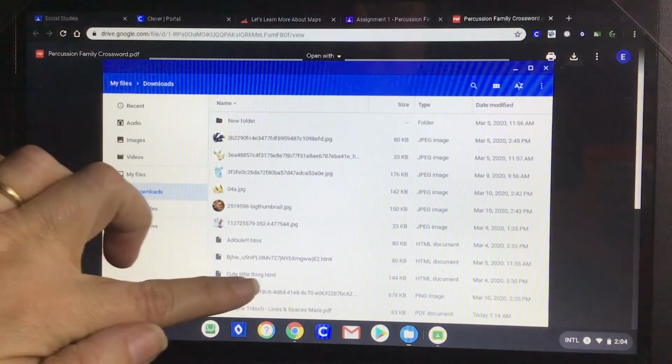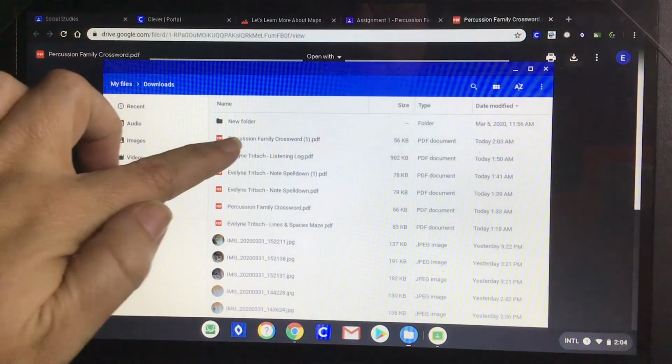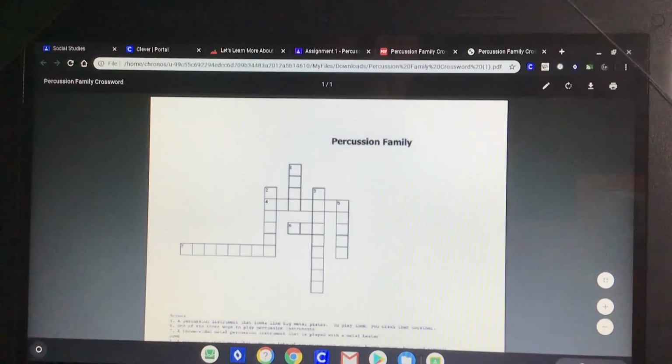My download that I did, and these are organized by name, not date. So let's organize them by date. There we go. Percussion Family Crossword. So now we have this one.